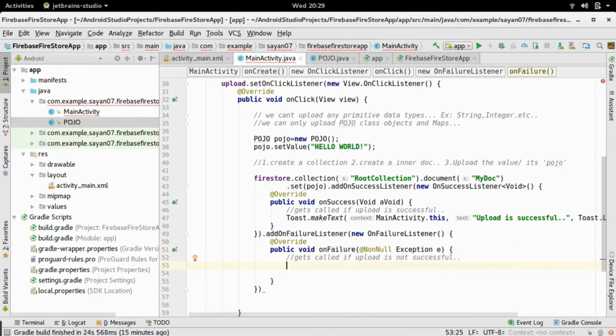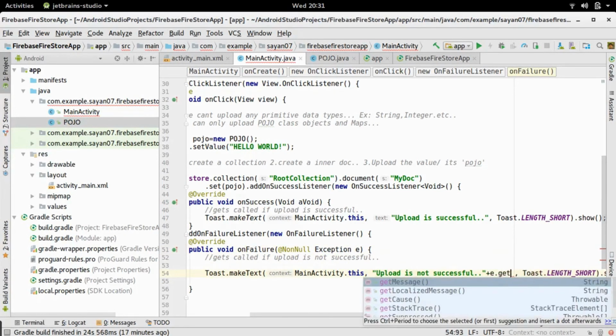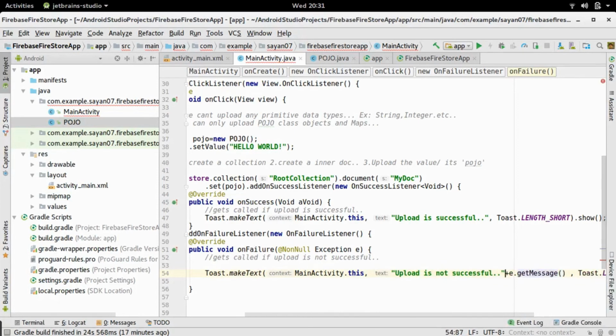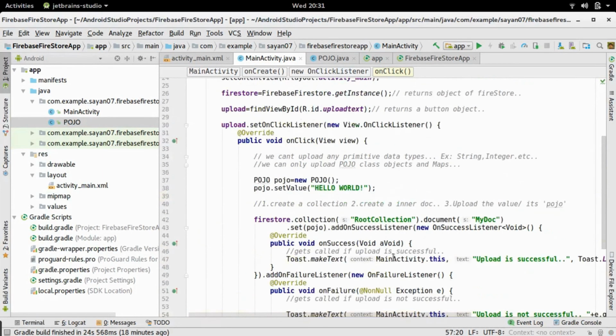Now in a similar fashion, we will display a message to the user with the cause. So let me copy the toast message and paste it here and change this to upload is not successful. After this, you also need to display the reason for failure. To display the reason for failure, you can make use of this exception object, which is this e variable. So just write plus e.getMessage and your reason for failure successfully gets printed. Okay. Now close the semicolon and our task is successful.